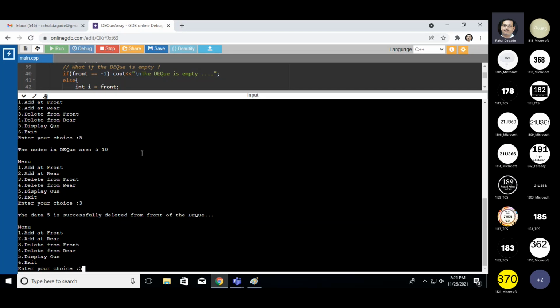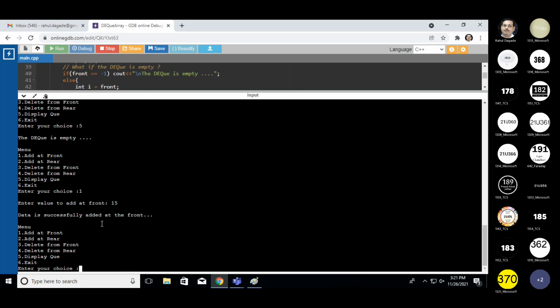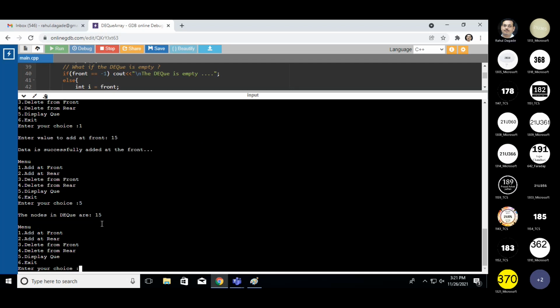Now 5 is gone, so what should show in the queue? 10. So we have a queue with only 10. Now again we will delete from front. The 10 is successfully deleted. If I display now, it should say that the queue is empty. So the DEQue is empty. All right. Now again I add from front, let's say something like 15, and again I display it. So the next element added is 15.